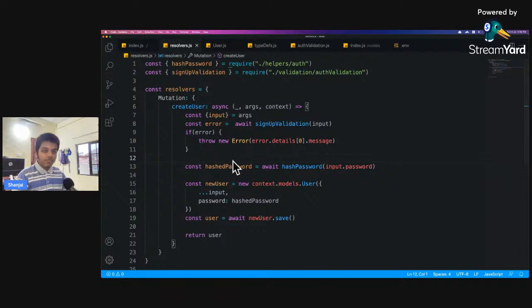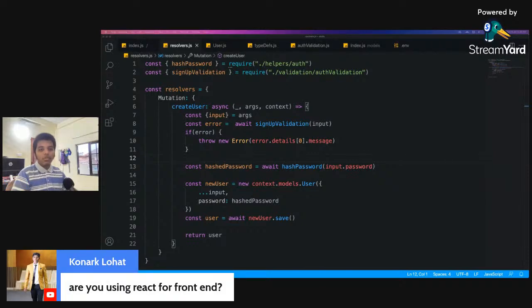Also, are you using React for front end? Right now, we are not doing it for the front end. We are just doing it for the back end. We're just doing the GraphQL server using Apollo server. For the front end, we'll be doing another live stream or another video for that.